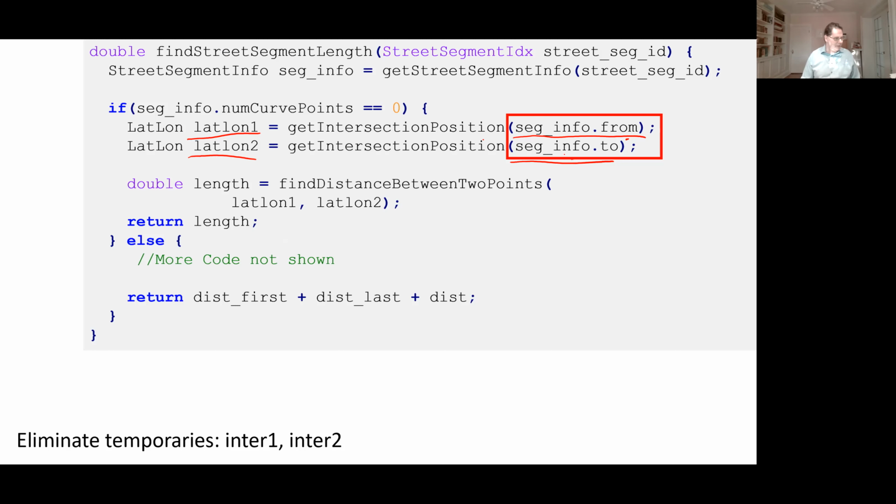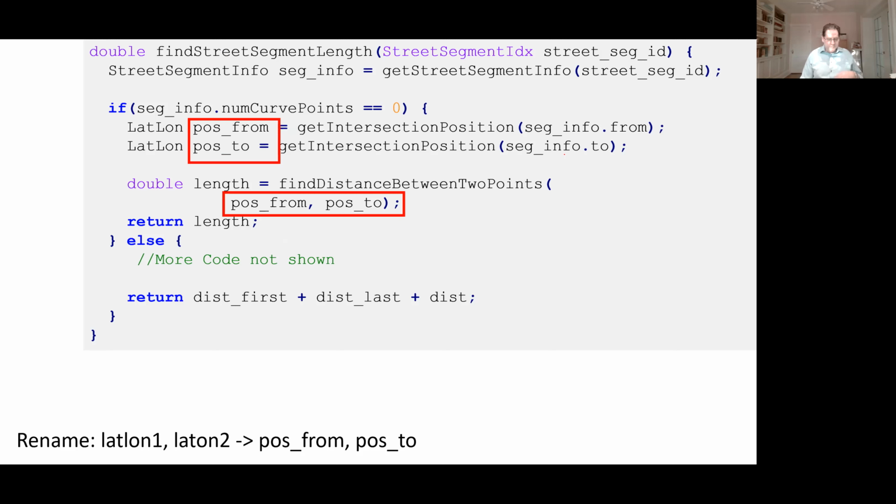I think this is more clear. Okay, we can use a bit better names here. We could call this, instead of lat long from and to, we could call it position from and position to. It's probably better in a couple ways. We know which one is the from and to, in case that proves to be important later in the code. And I probably like the name pos for position better than lat long. But that might be a judgment call.